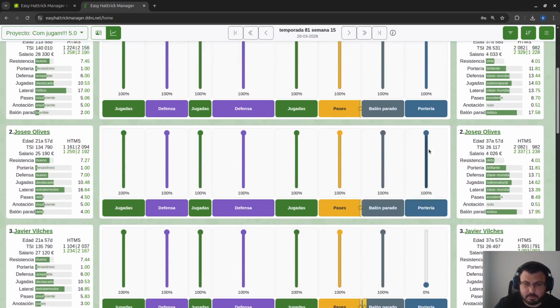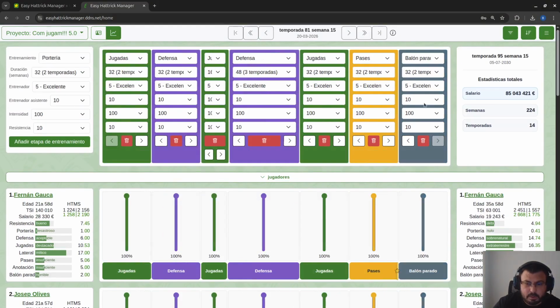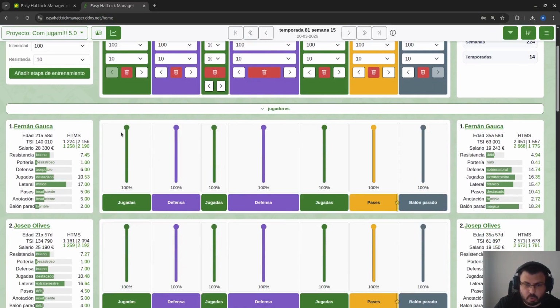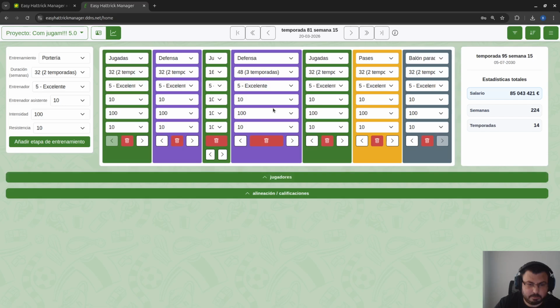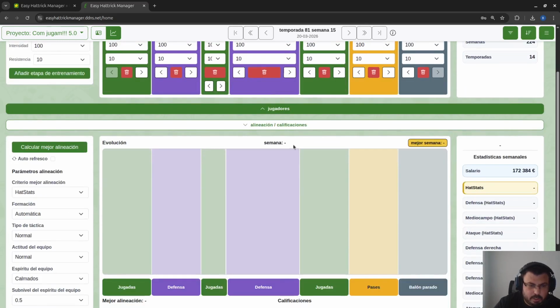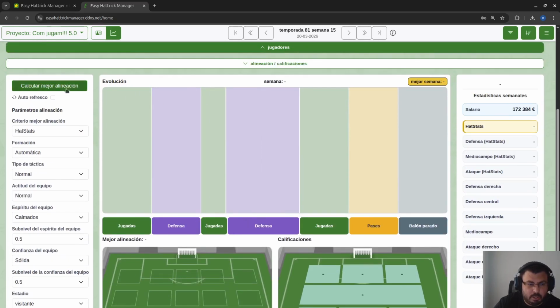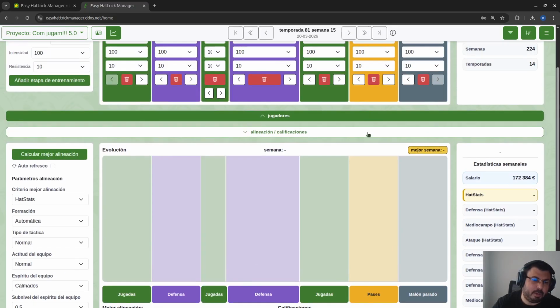Okay, with this, I've explained the definition of stages, how they affect the players, and now we'll move on to calculating the best lineup. We can hide the players, and here we'll calculate the best lineup. It's a slow calculation. Oh, here you have 2 options. Either calculate it manually, run it, or have it recalculate for each change made. For that, you have to select Auto Refresh. Well, in this case, we'll run it manually.